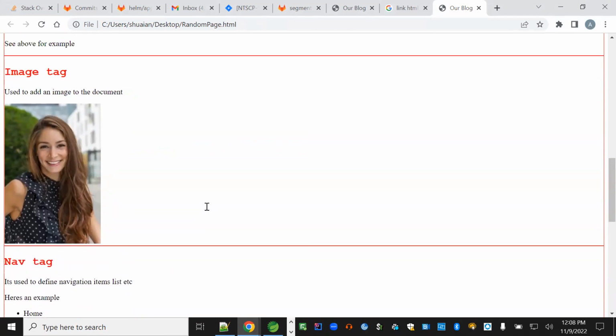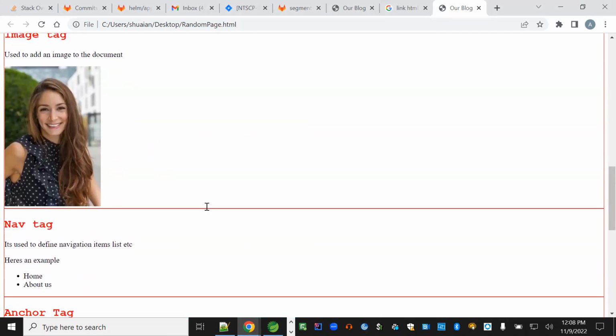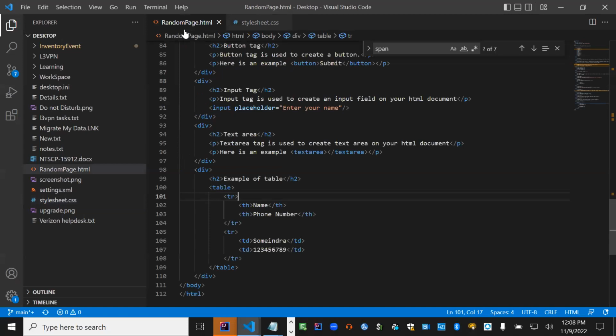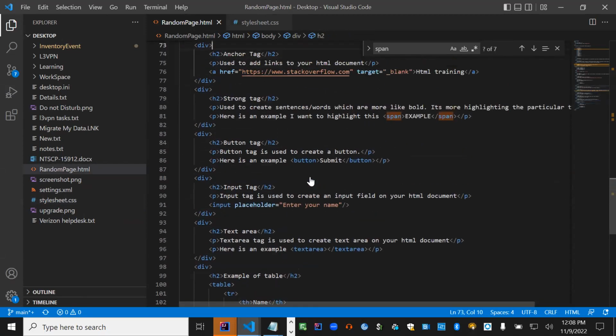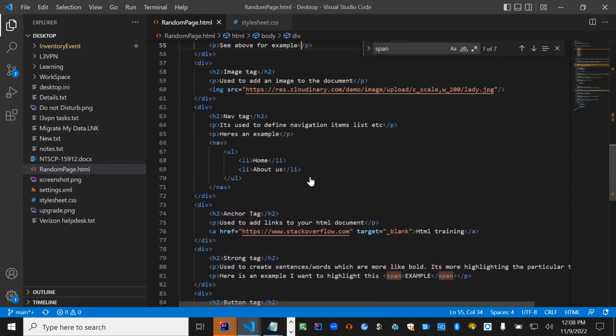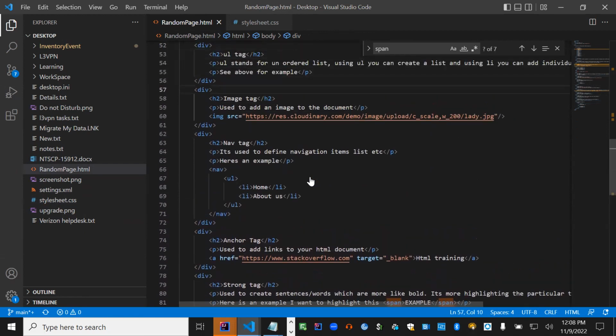So what you can do is come back to your HTML page and find out where this image tag is. Yeah, this one. Let's say you define class equals to nav header.